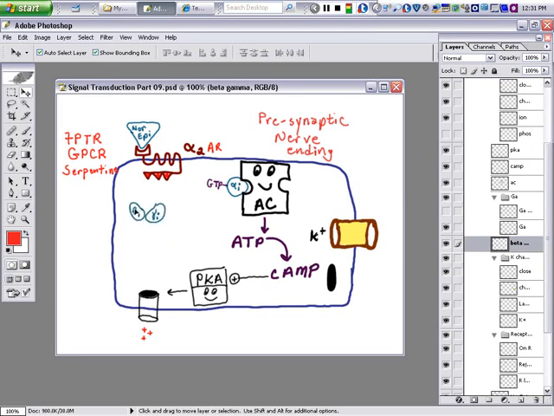What's going to happen to beta and gamma? The beta and gamma are going to go to the potassium channel. What are they going to do to that channel? They're going to open that channel. So they're going to activate that channel. The potassium channel was closed. Now the potassium channel is going to open up, and then the potassium is going to leave.